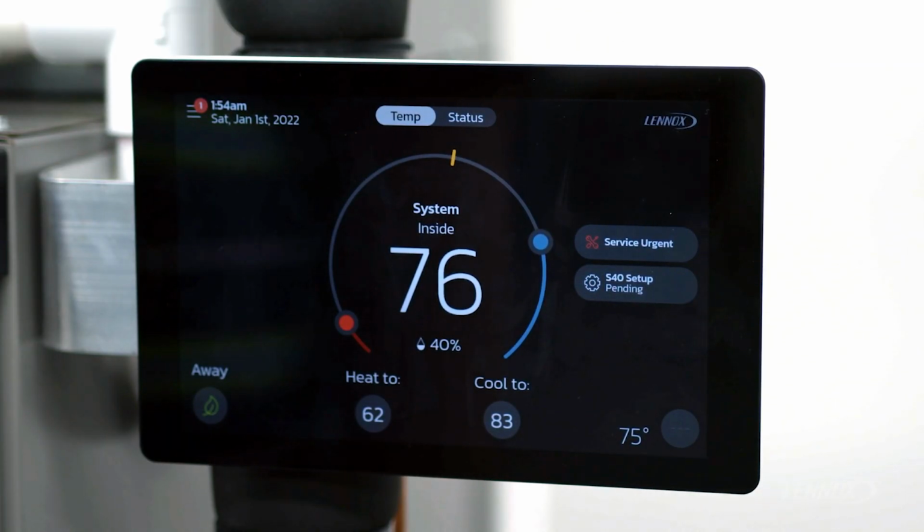Our S40 thermostat pulls several data points from all pieces of equipment that are connected to it, and we can actually view those data points in our diagnostic menu. This is an extremely useful tool from a technical standpoint for troubleshooting, trying to figure out what's going on with the system in real time.